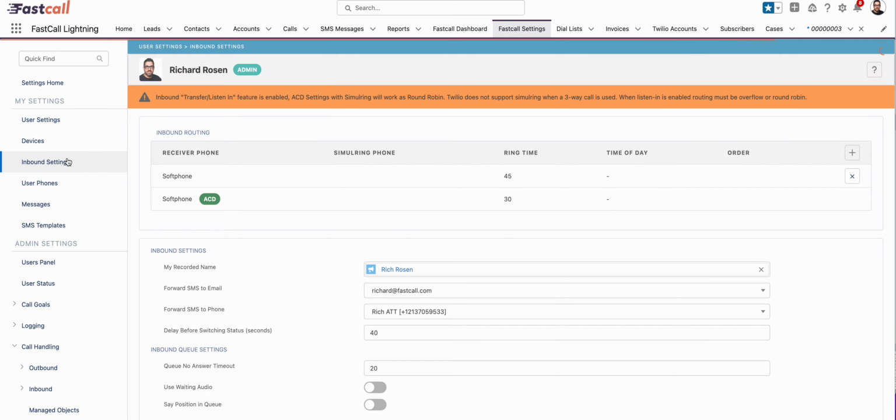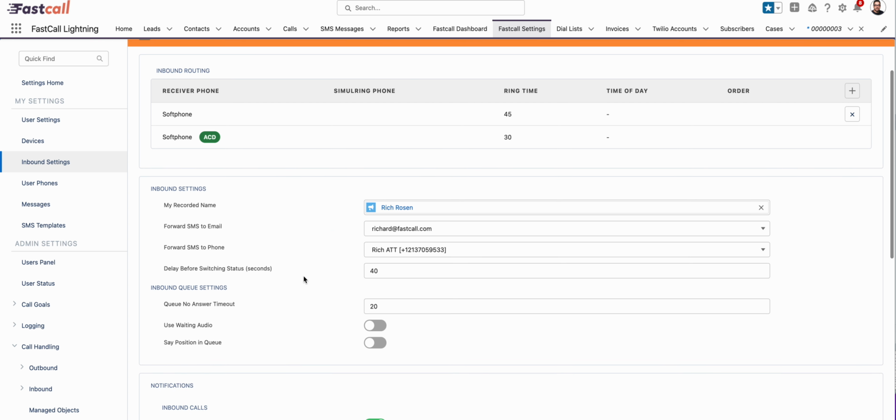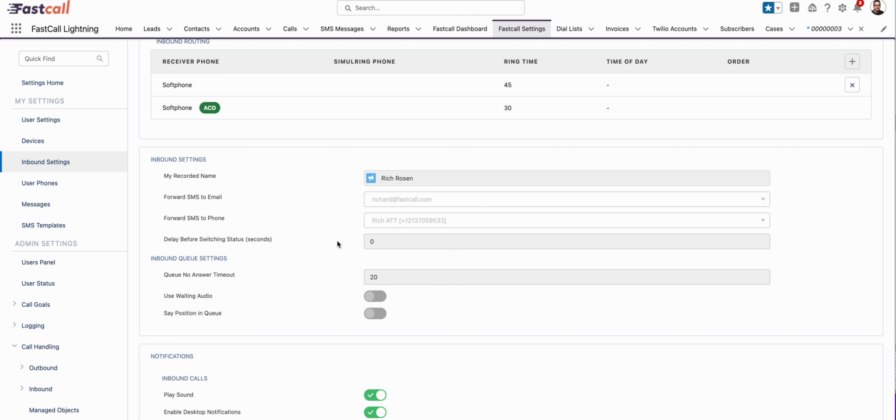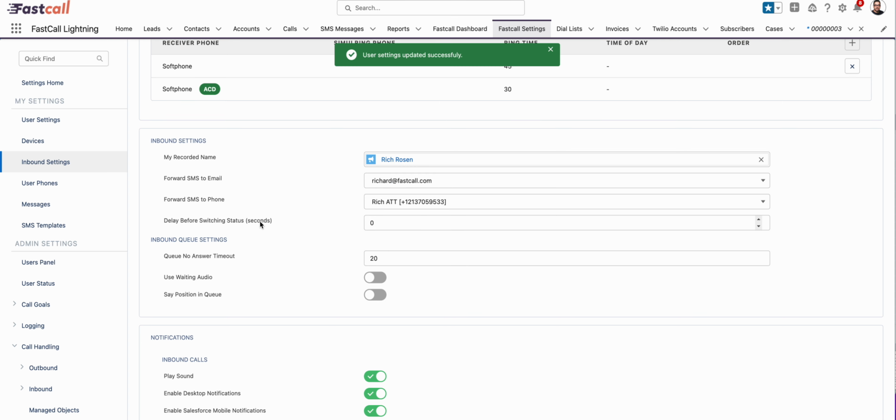So this essentially starts with the user's inbound settings. A phone assigned to a user will be managed here. A phone assigned when that user is in a group, which we talk about again in some other training sessions, will be managed here. Some other basic inbound settings for the user: the user's recorded name, which is used for the employee directory. This is a setting that allows the user to delay status before receiving an inbound call, which I'll talk about in a second.